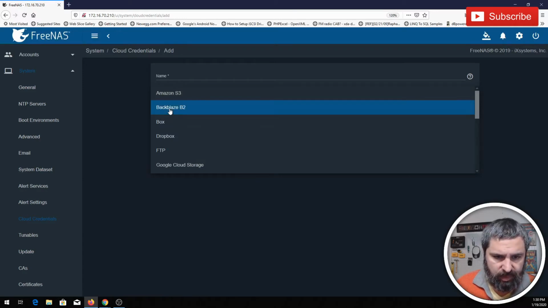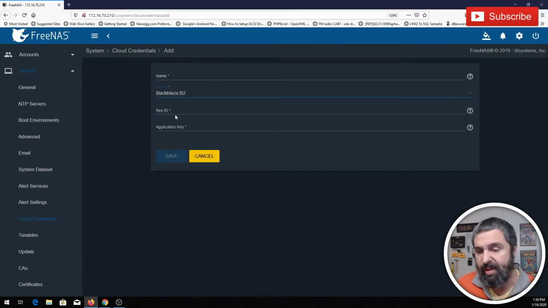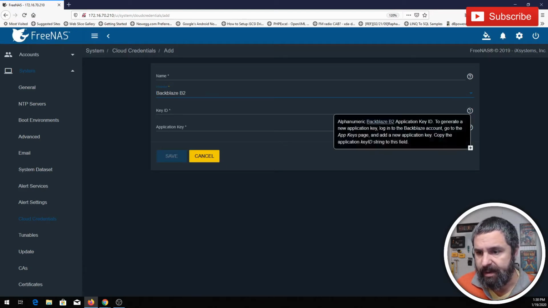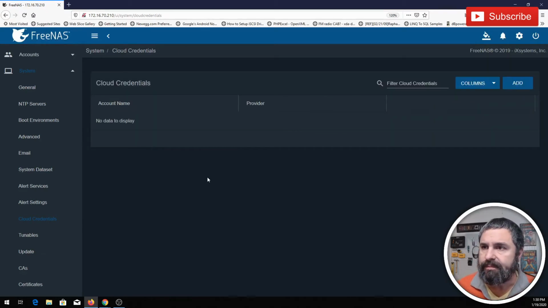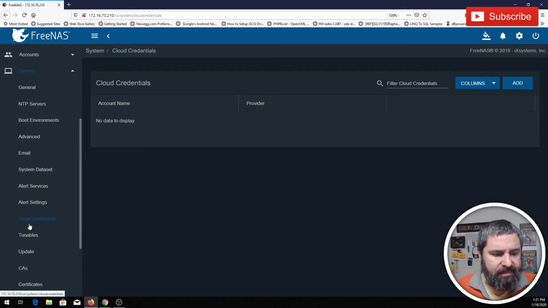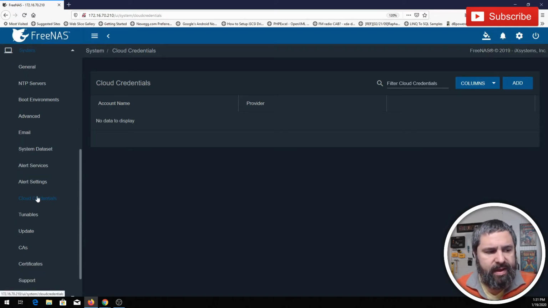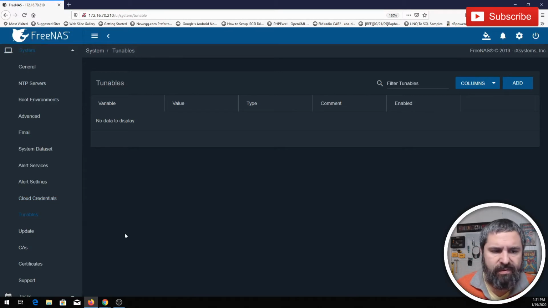So I'm going to hit Backblaze here, and if you have Backblaze B2, you can use your keys and install them here, and then that will save a credential, which can be used to schedule syncing of the information on your FreeNAS to a backup, so that if and when disaster happens and your FreeNAS box gets hit by lightning or something like that, your data is safe because it's backed up at a cloud provider. Okay, so we'll talk more about that in another video. This is just an overview of the stuff in here.